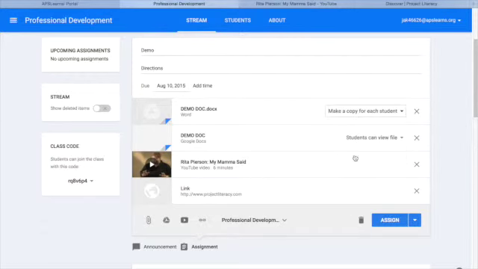So I'm going to change my Google Doc to that. And then I'm going to let my students edit this file. Okay, so you see how you can change what students are allowed and not allowed to do. So now I'm ready to post this assignment. So I'm going to click assign and it's going to upload it.